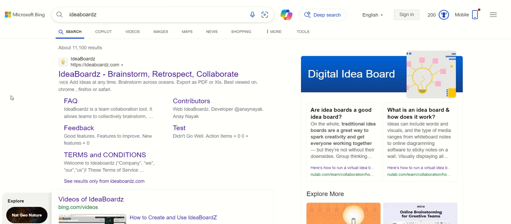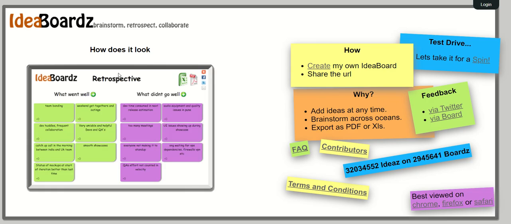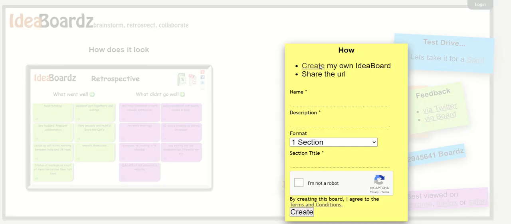So let's see how we can set it up for our meeting. First, go to any search engine, Microsoft Bing or Google, and type Ideaboardz. You will see this website. Click on the website. Ideaboardz.com would appear here. Then you can click on create my own new Ideaboardz.